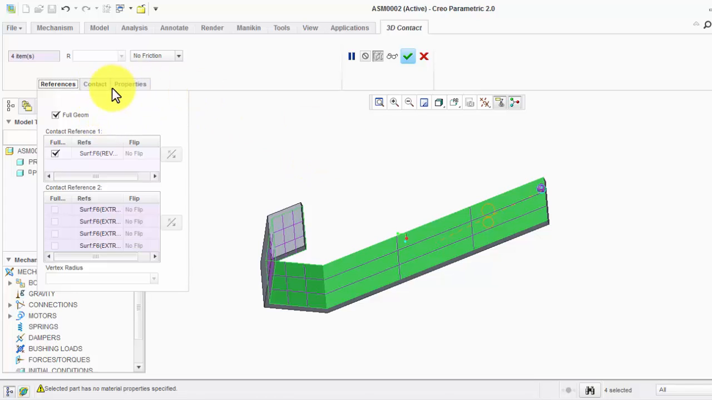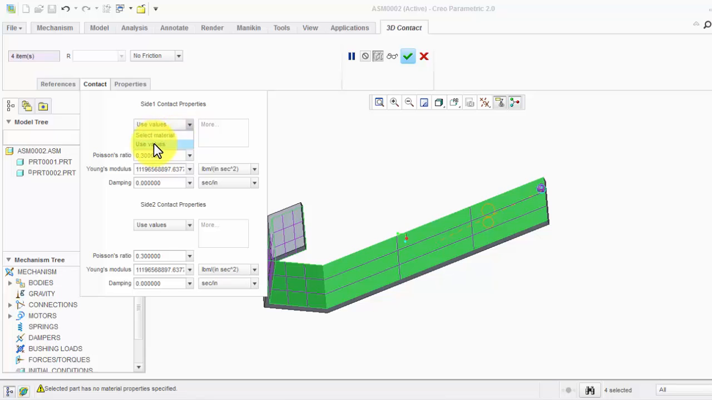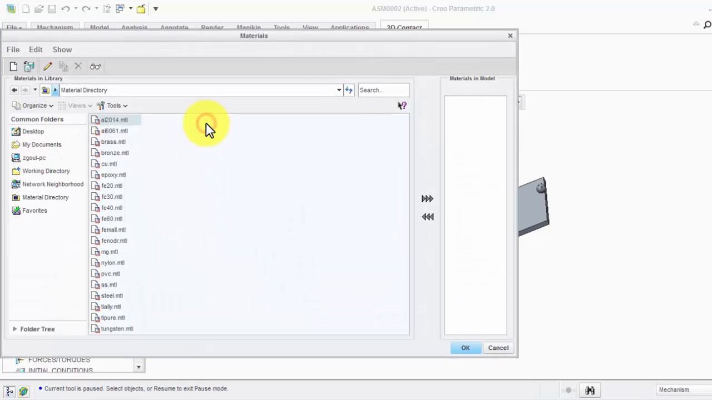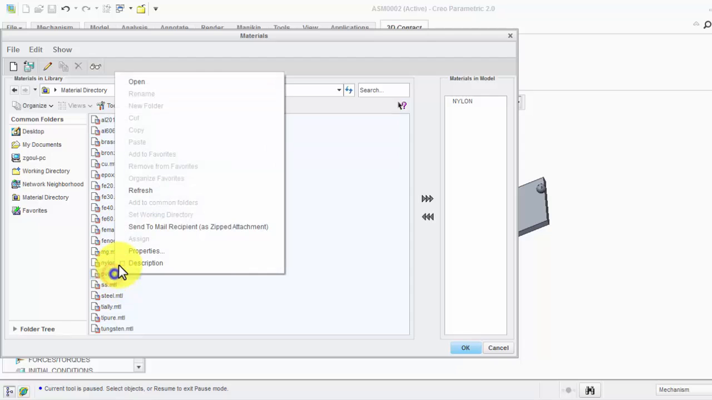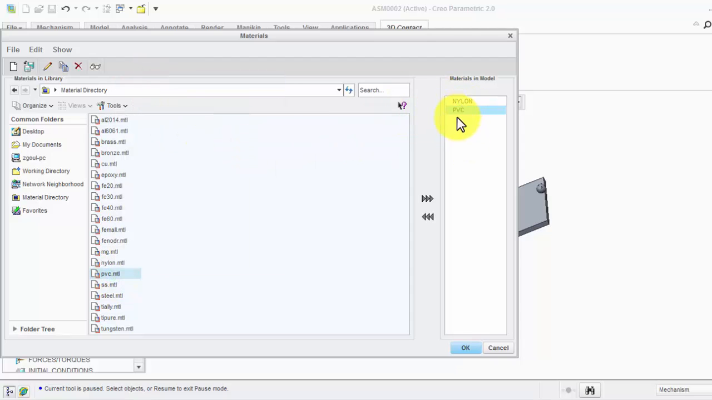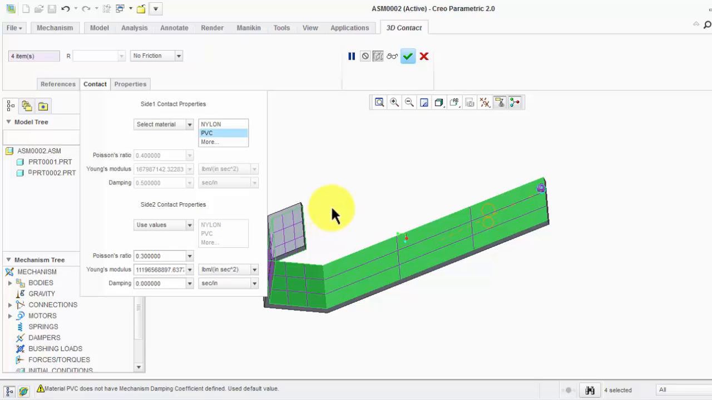So let me try the second option and go to contact, then select material, then click on more. As you see, you have the list of materials that are in PTC Creo. So let me take the nylon, for example, open, and the PVC, also open. As you see, they are listed here now. Then okay. So the first contact, which is the ball, I want it to be a nylon ball, and here select material again, and I want this body to be from PVC.